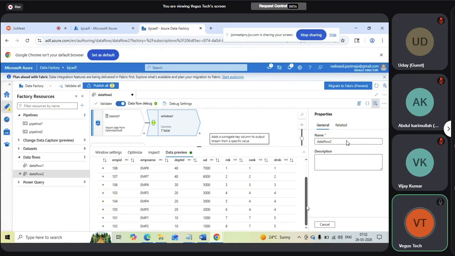It is giving a sequential output 1, 2, 3, 4, 5, 6, 7, 8, irrespective of your department and the salary. Now, if you look at the rank, the highest salary got 1, the second highest salary got 2, the third highest salary got 3. 3,000 is repeated, which means the same salary.